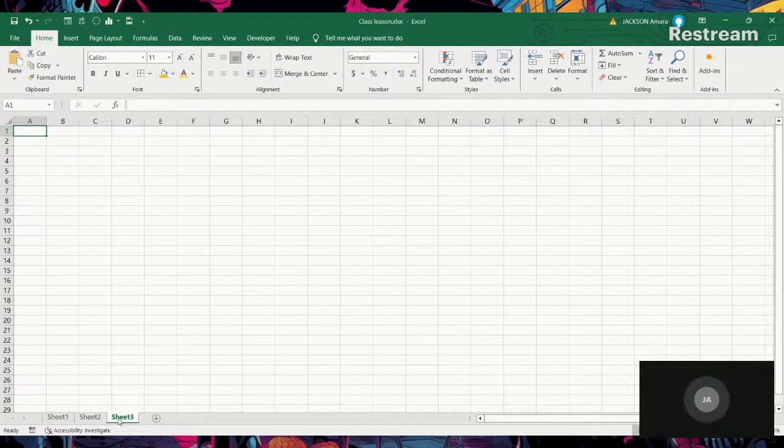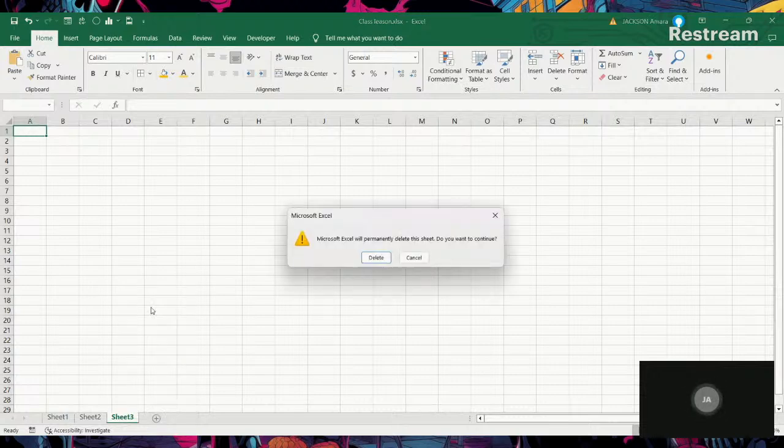So we still have three more sheets. I don't need sheet three also. I right click on my mouse and you see many options, but we don't need those other options. We only click on delete. So there is another option before us that says Microsoft Excel will permanently delete this sheet. Do you want to continue? And we just hit delete.